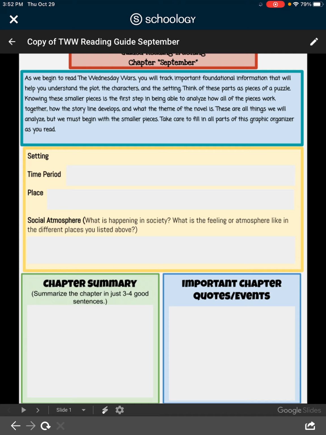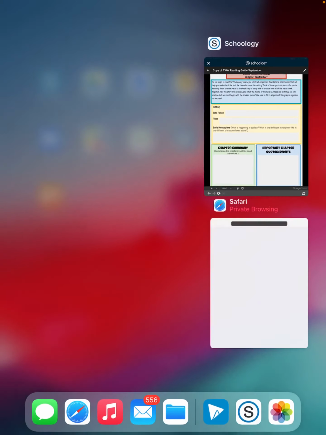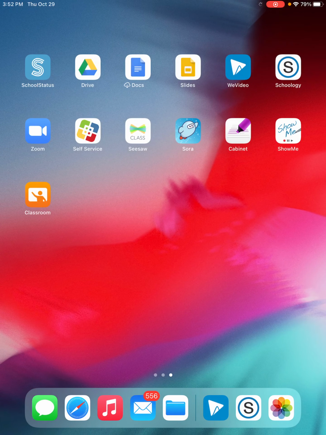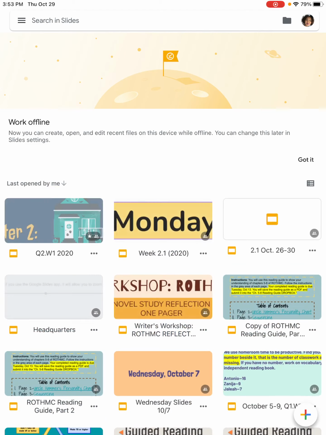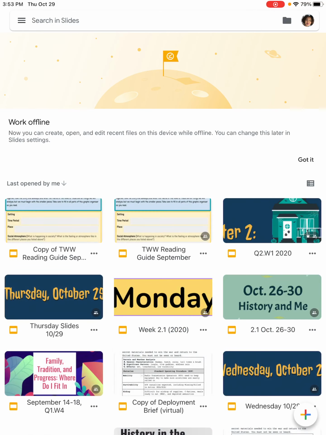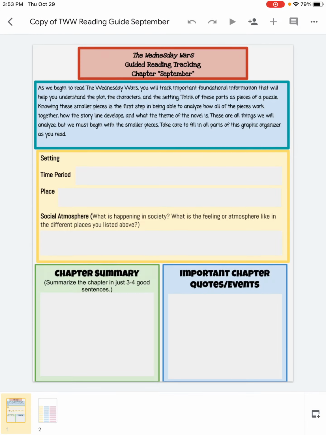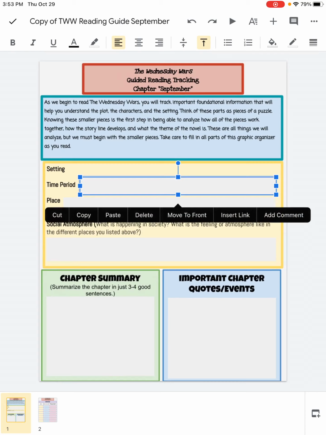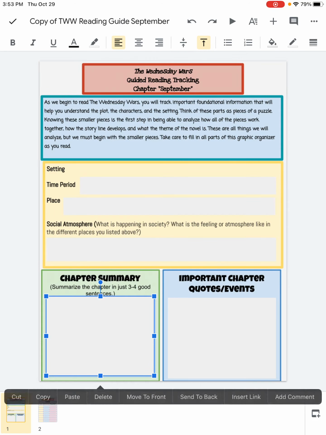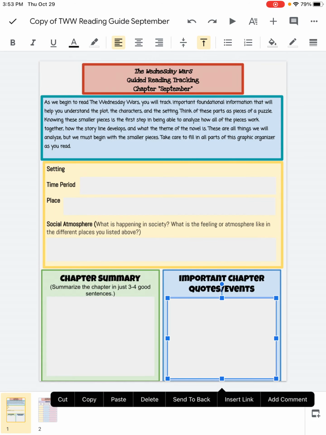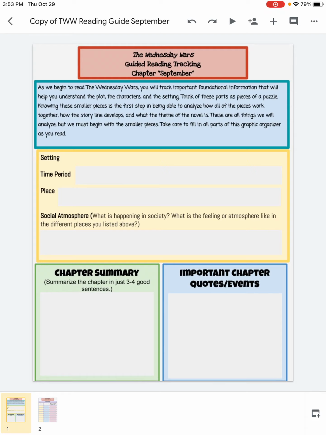So since I have made a copy of this document, I am now going to go out of my Schoology app and go to my slides. It's taking a minute. But there it is. So here's my copy. And now because I've made a copy, I'm able to type in it. And so when I click on my boxes, you see that a text box shows up and I'm able to type, okay? So if you read the beginning up here, which you should, this will kind of help orient or direct your thinking and help you understand why we are doing such a reading guide.